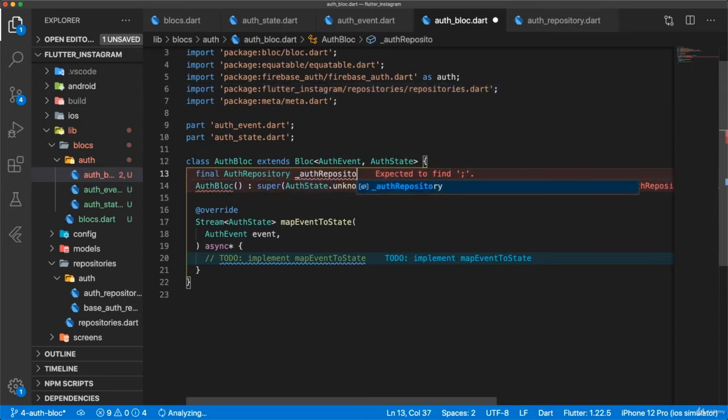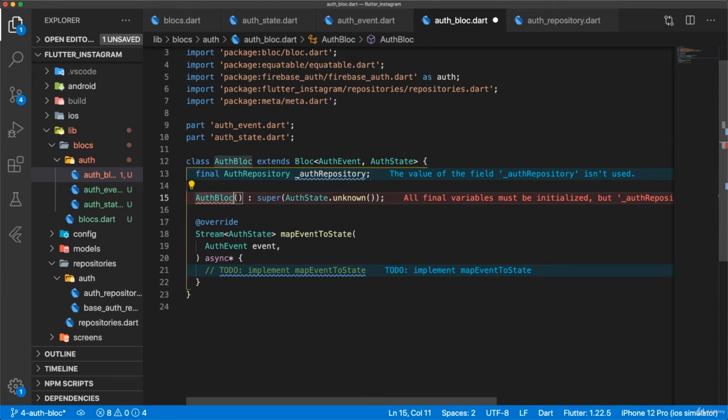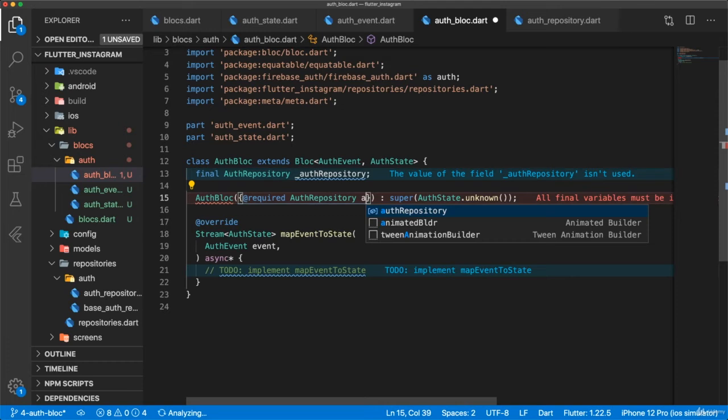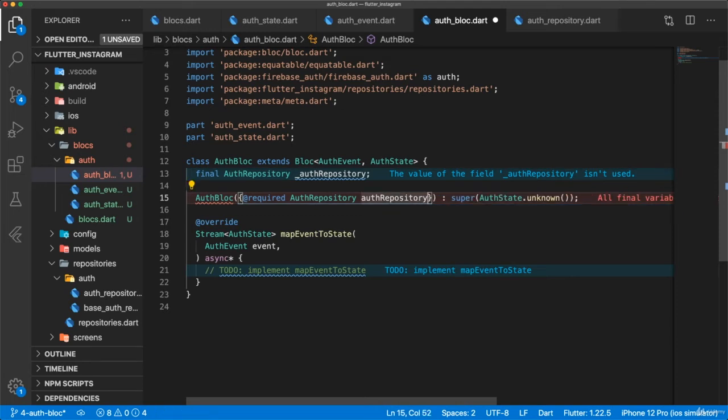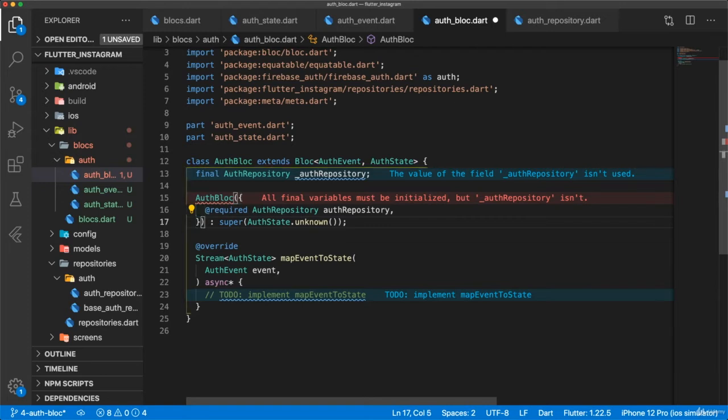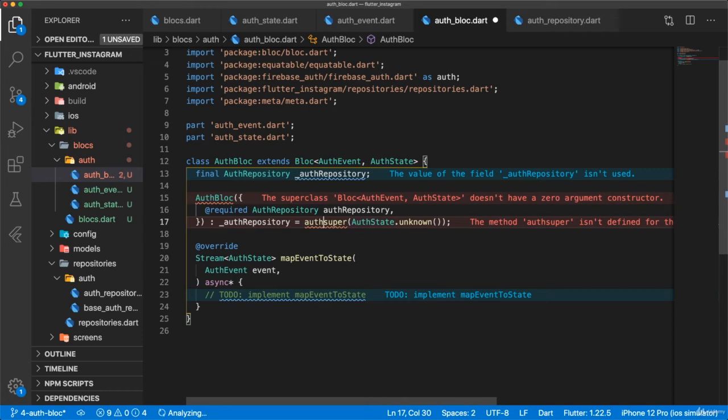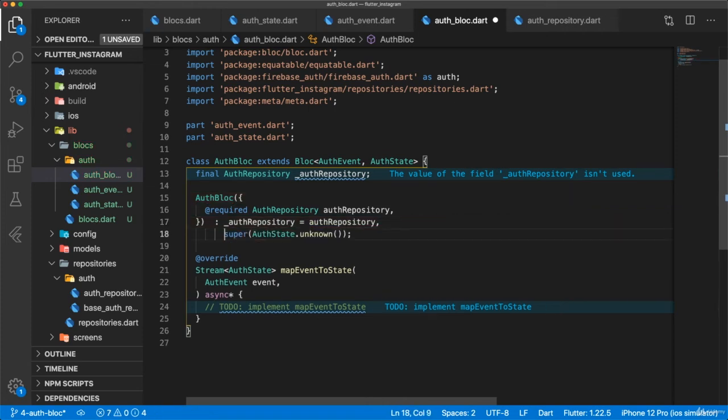Auth repository. And inside our constructor, we'll take in the auth repository, and we're making it required because we need to pass it in. And then we'll set our private auth repository to the passed in auth repository. And now that's all good.